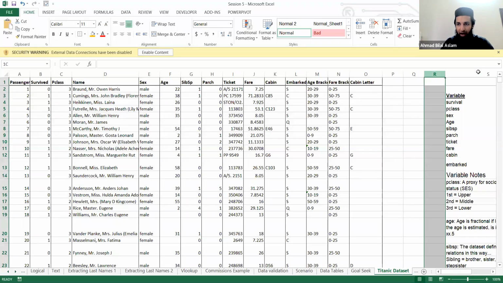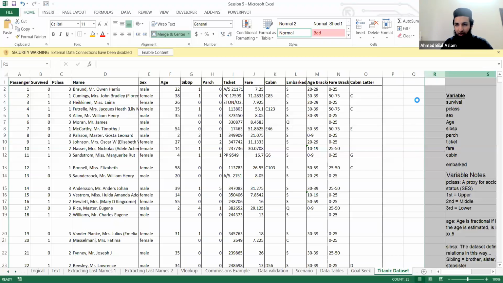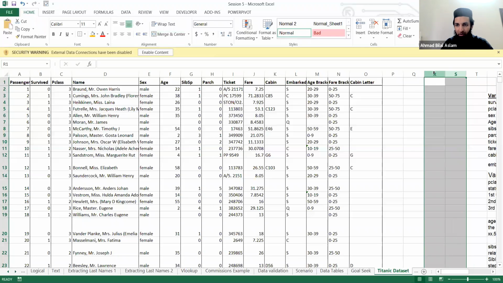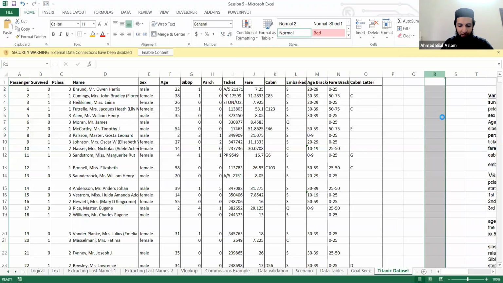What I'm going to do is I'm going to add some columns here. So column add करने के लिए क्या करते हैं? You just right click on any column. वहाँ पे insert कर दो. So I'm going to insert a few columns there. It's taking time for me for some reason. Okay, so I have the columns inserted.